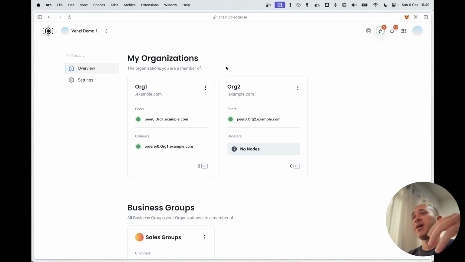So you can create any amount of organizations that you want. You can create any amount of peers that you want. You can create chaincodes. You can create many channels. You can create many chaincodes inside a channel. And now you have a complete set of tools for working with Hyperledger Fabric networks using GoFabric.